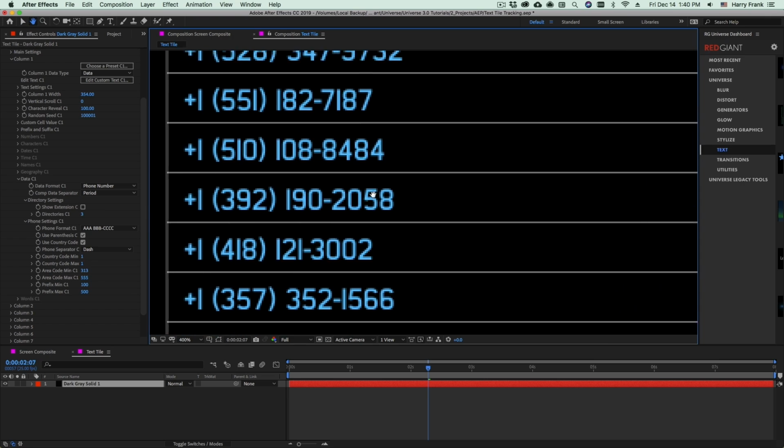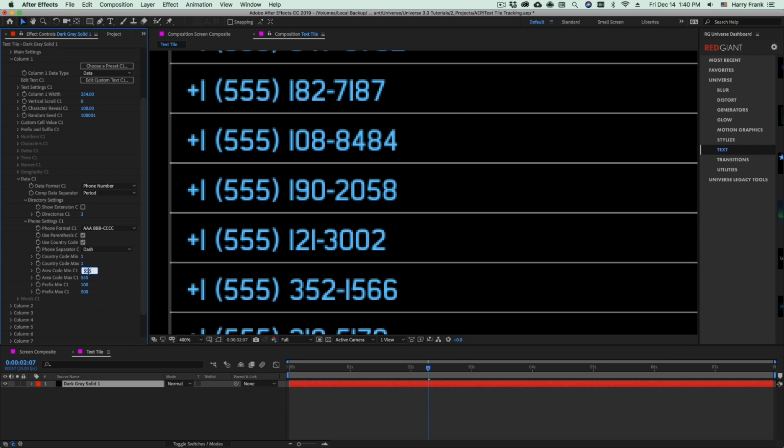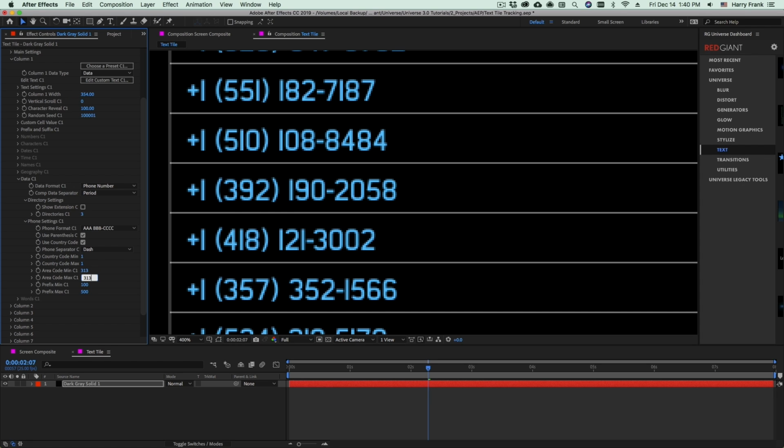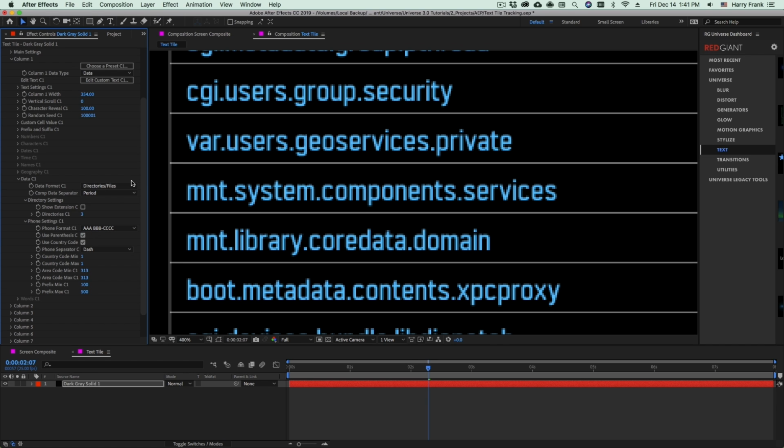Also, sometimes it is a specific requirement that the numbers be fictitious and that they use the 555 area code. You can do that by restricting the min and max of the area code to 555. Or if you want a specific city, you could set it to something like 313 to make it a Detroit phone number.